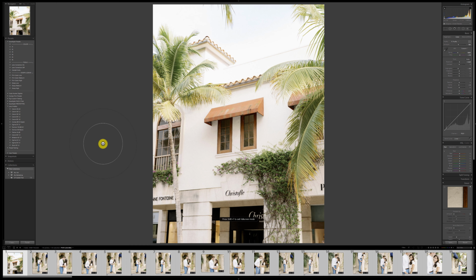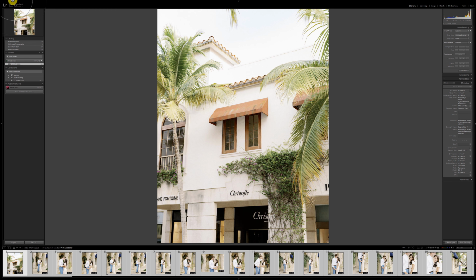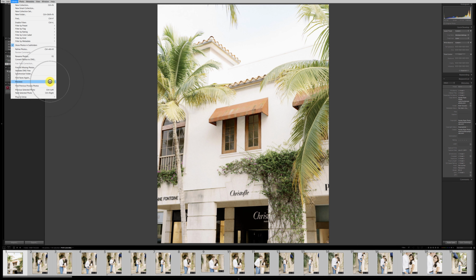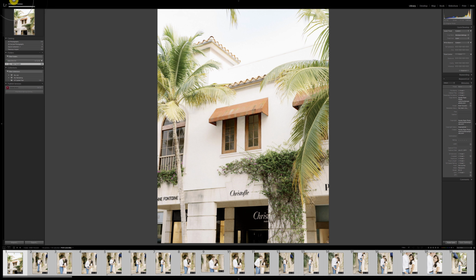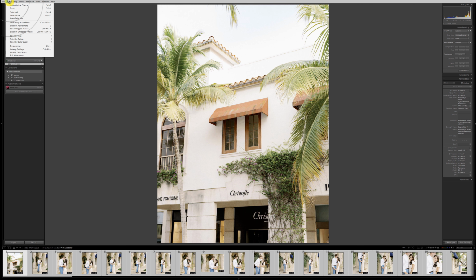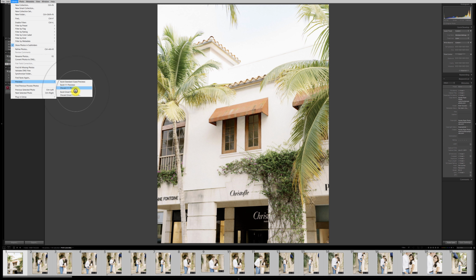Okay, first thing I'm going to do again is select all. I'm going to go into the library module and delete all the previews again. Discard one-to-ones. And we'll also discard smart previews.